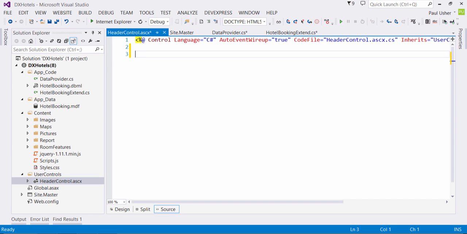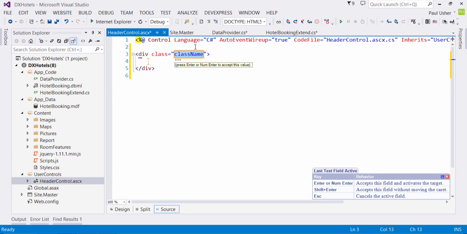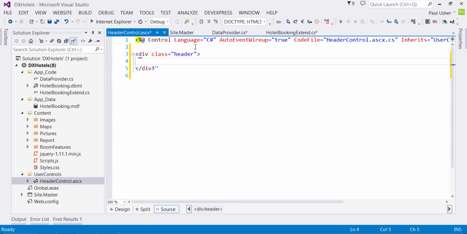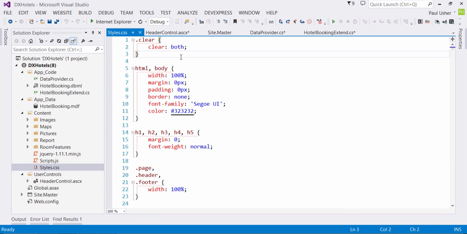We'll start out with a header control by adding a couple of divs in. The first one we're going to actually call header. So this is pointing back to that CSS file and going to set the attributes of header. Let's take a look at what that looks like. Come to my CSS file and look for the word header, and quite literally it's simply setting the width to 100%.